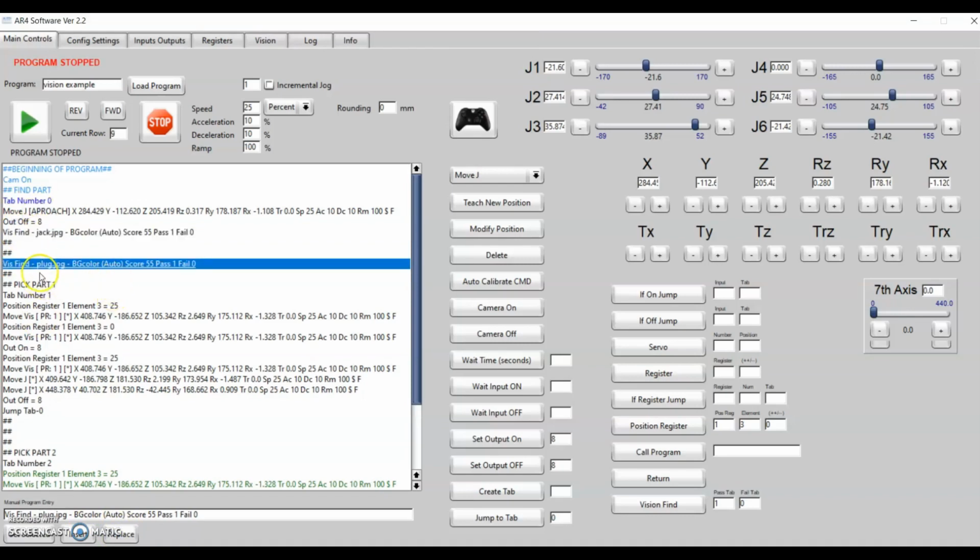Now for plug, if it passes, I want it to go to tab number 2 instead of tab number 1, so let's change that. So now we've got the plug. We're going to jump to tab number 2. The score, you may want to be careful on your scores and make sure that your threshold is set correctly so that you avoid any issues.